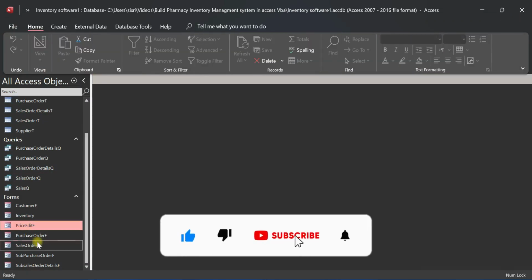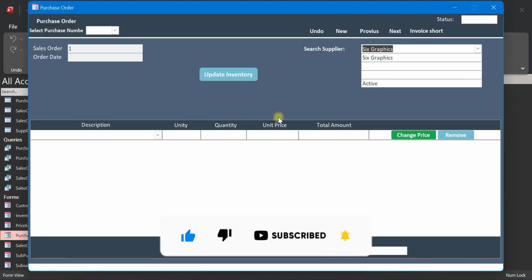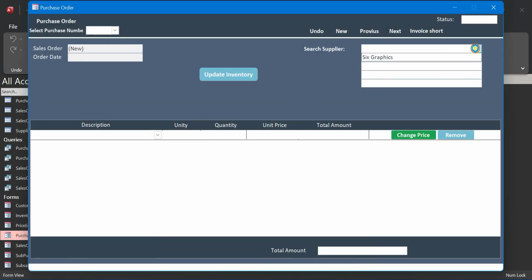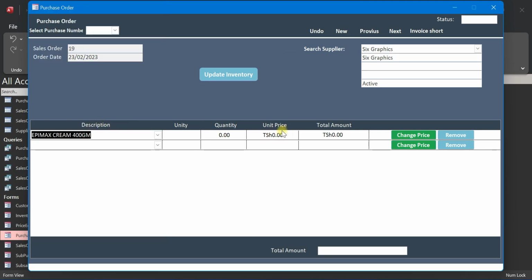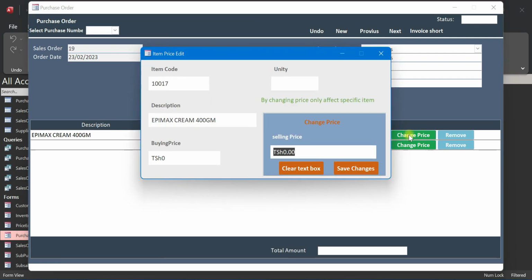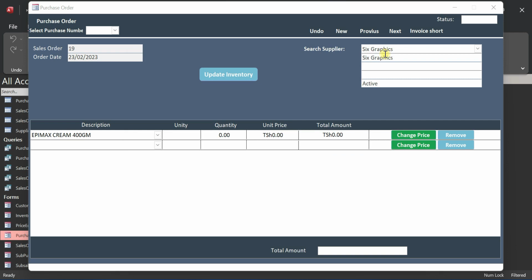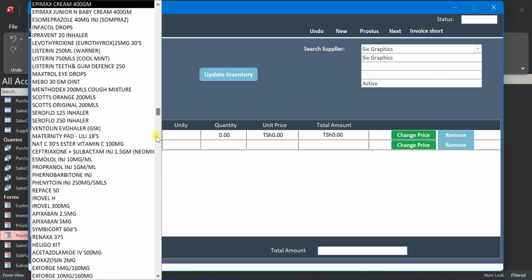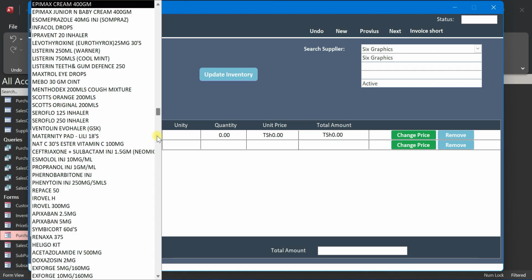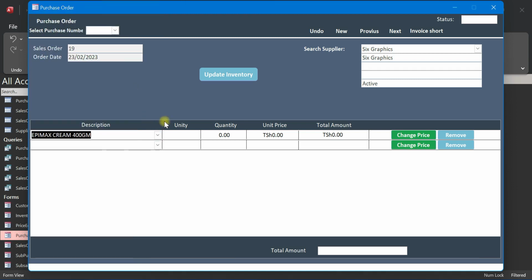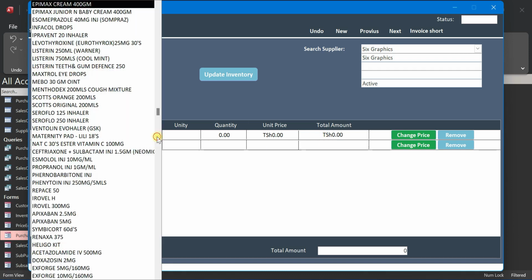So we open up purchase order, then we new go here, select drug. This one has no price, Epimax cream. Change the price, then you put here 500, then we save changes, then we click. Then when you load this one, Epimax again, when you load Epimax cream, this one, what the hell is going on here?